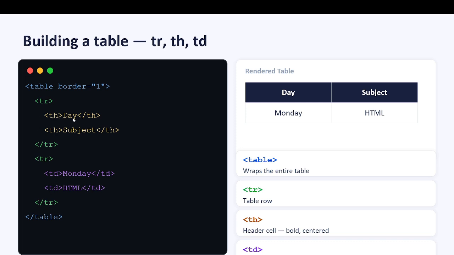So in this th, it will appear bold. So for the th tag, I'm giving it as day. Another th tag, I'm using it as subject. So two columns will appear in the first row.